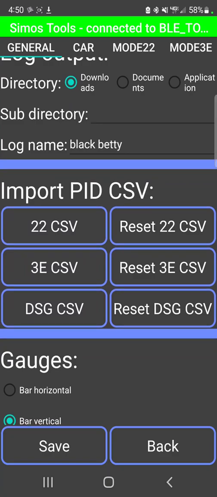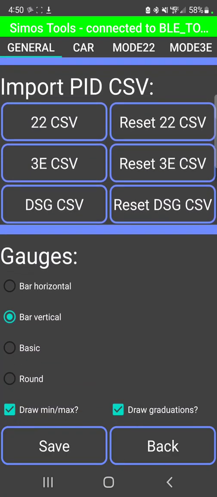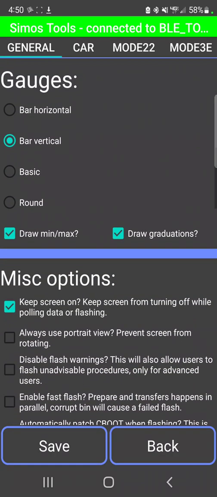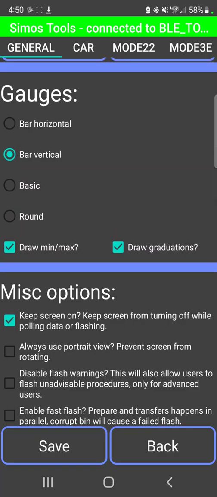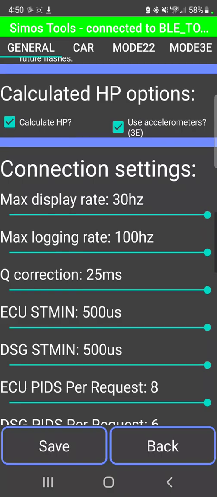I can send you a CSV for mode 22, just with the PIDs and stuff. It has a default already, but I can send you one and then you can change it how you want and stuff. You can set it all just like this.